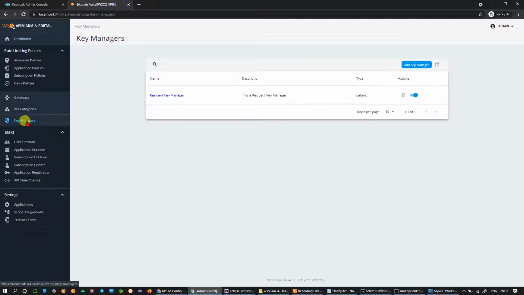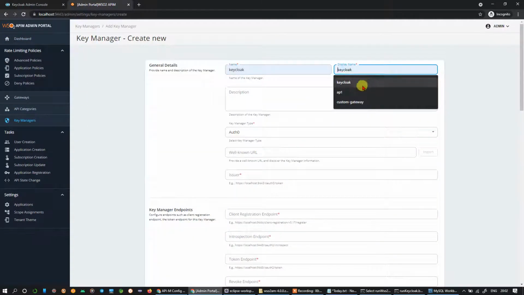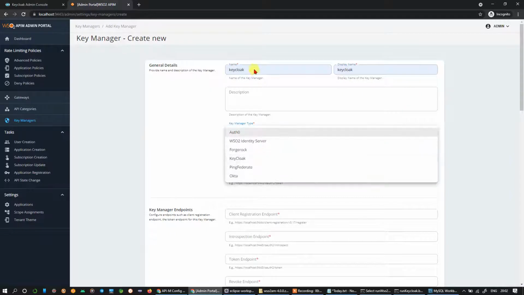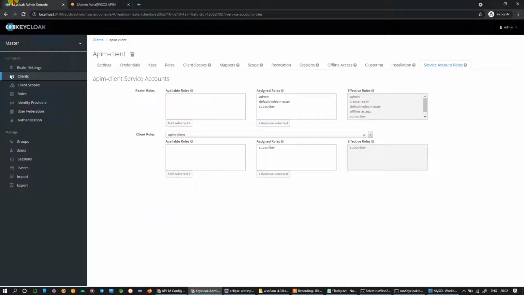Now I click on key managers. Now I'll add a key manager. I will select Keycloak. Now here just add a name, Keycloak, and display name, Keycloak. And here I will select key manager type as Keycloak. And here the well-known URL. You can get the well-known URL here.